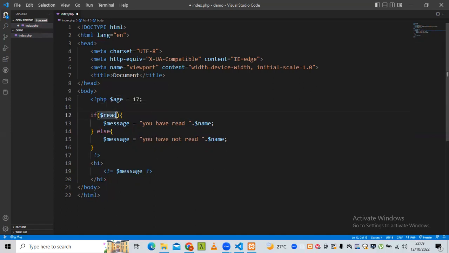So let's start with if age. We are saying if age is less than 18, if this person is less than 18, is not up to 18 years old, they will not allow the person to enter this party.